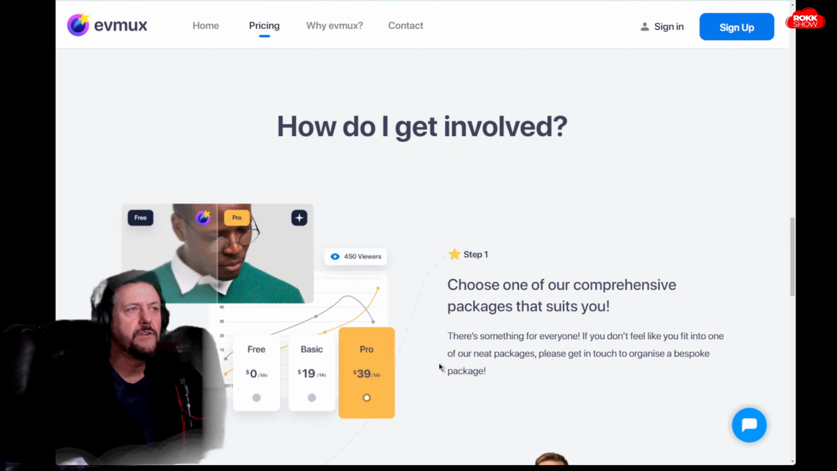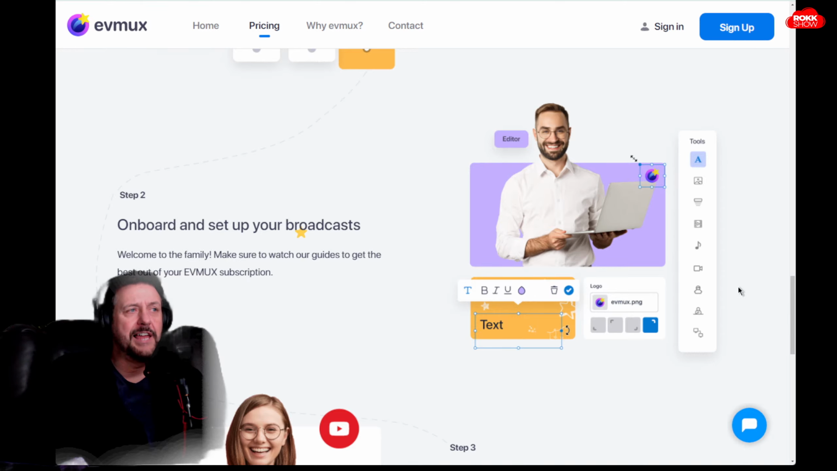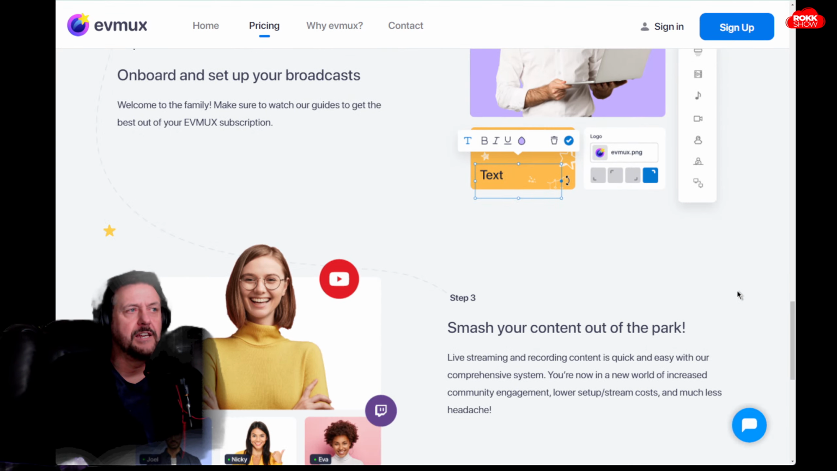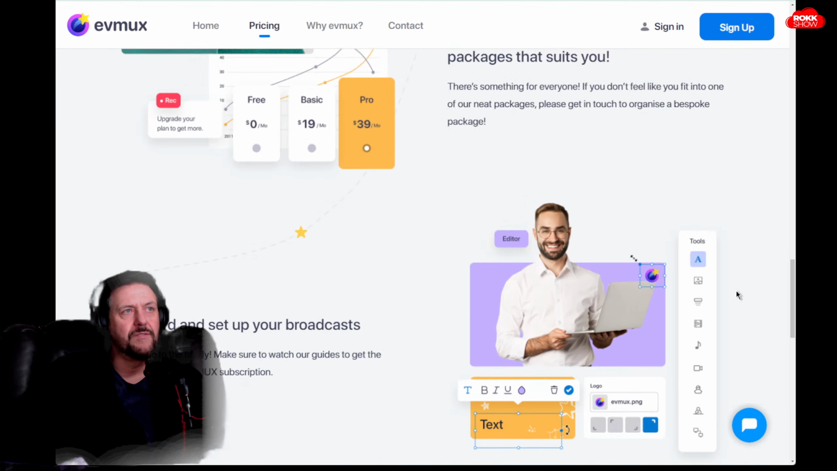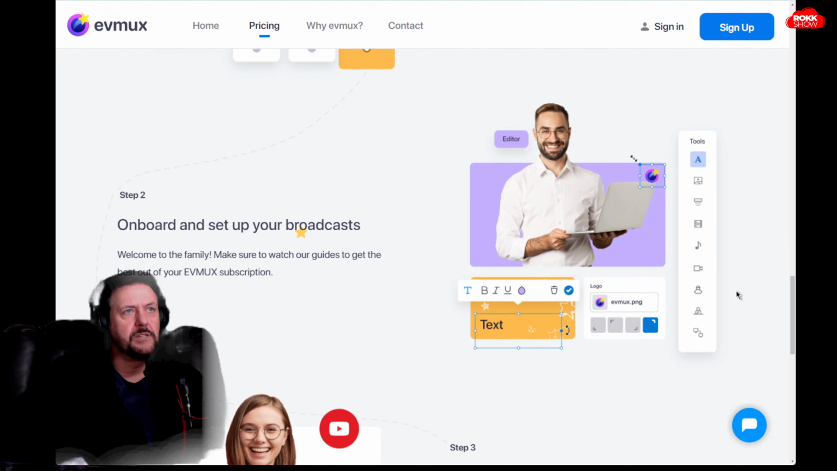What's this? Choose one of our comprehensive packages, free, pro. Upgrade your plan. Why is it showing a dodgy screen and a really good screen? Because you don't get a difference. If you don't feel like you fit one of our neat packages, please get in touch to organise a bespoke one. I think it's a fairly small company. I think the guys that own it pretty much are involved day to day, so they're definitely open to being approached.